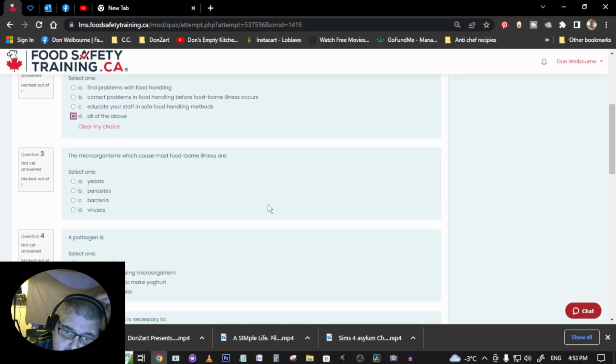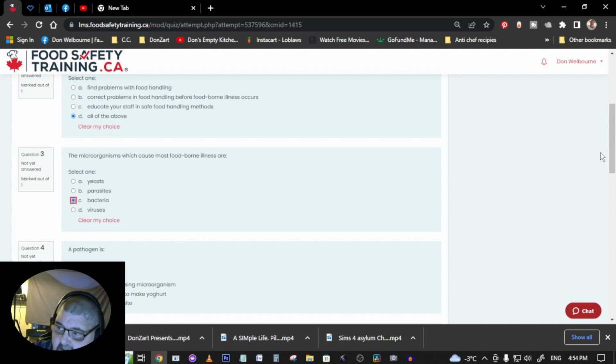The microorganisms which cause most foodborne illnesses are select one: yeasts, pathogens, parasites. But this is why I don't think 1 hour is long enough because I'm dyslexic. So anyway, parasites, bacteria, viruses. The microorganisms which cause the most foodborne illnesses are bacteria. Again in red. Hmm.